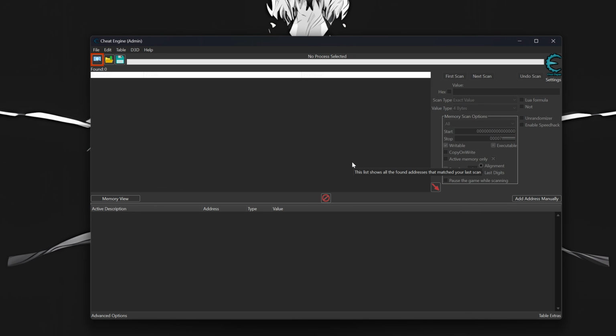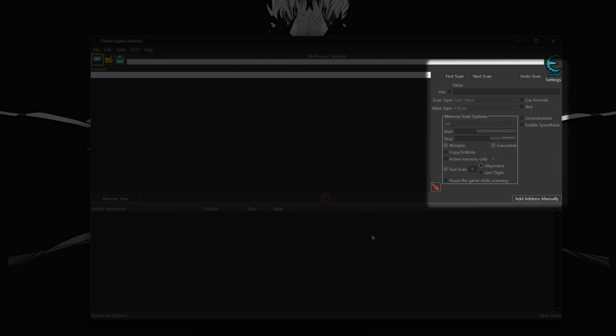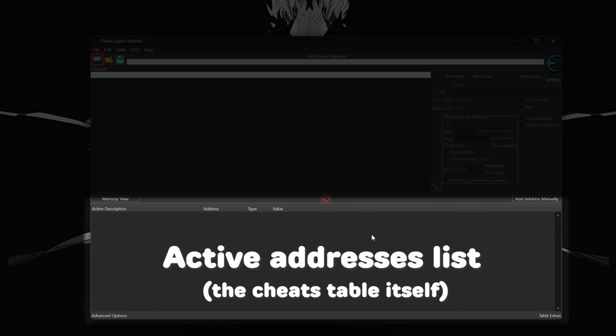Now the interface is divided into three main areas. The top left area contains a table that displays found addresses. The top right part is where your search parameters are located, and the bottom area contains the so-called active addresses list.